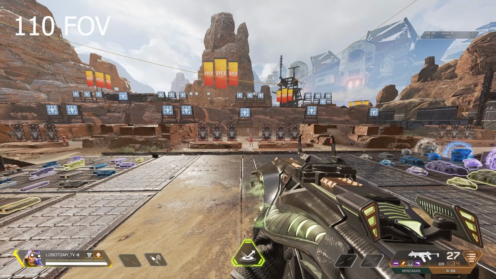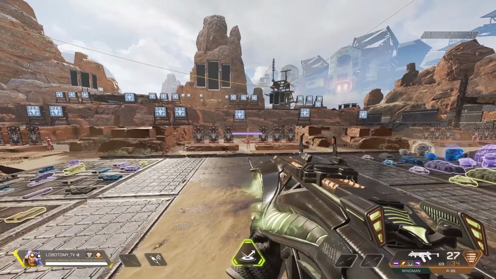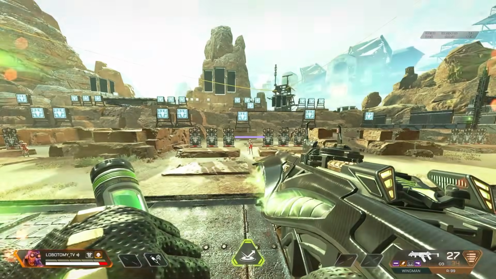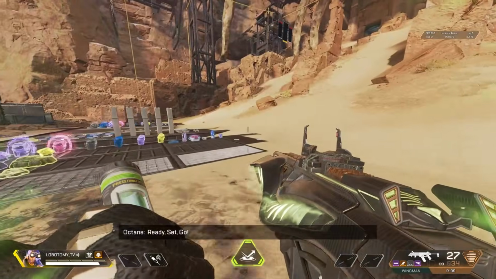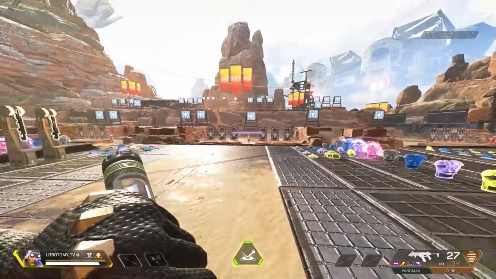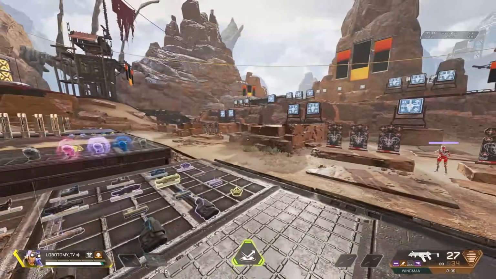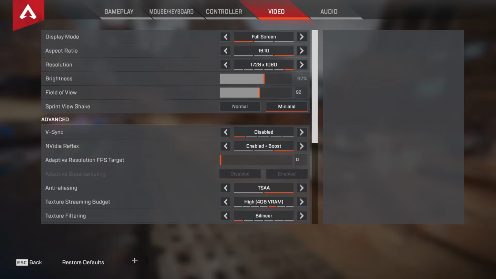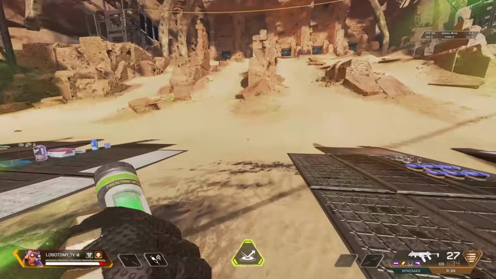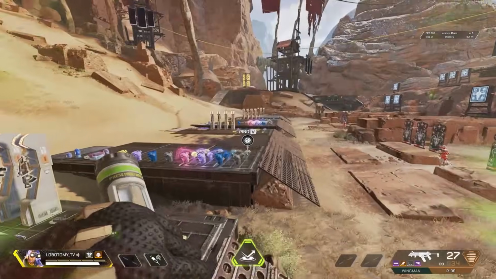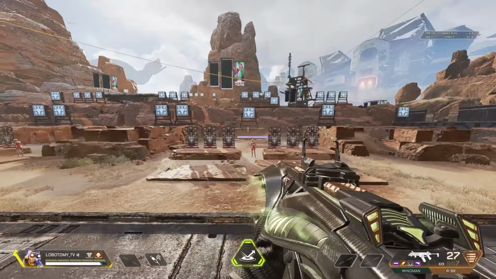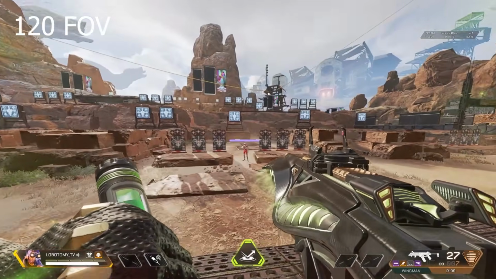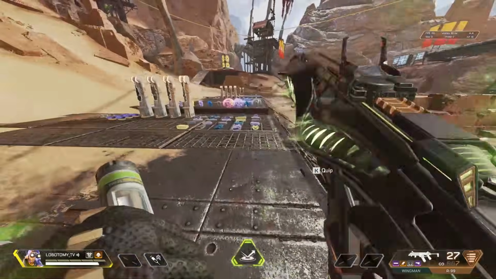Okay, so there is another consideration to take into account here. Normally on 110 FOV, if you use Octane Stim or Bloodhound's ultimate, there's actually a slight increase in your FOV. So the maximum FOV in this game is actually 119. You cannot go over that in any case. However, no matter what your default FOV is on, when you press your stim, you are increased to 120 FOV, which is very confusing. However, on 120 FOV, we are already at the maximum. There's no difference at all. This is much more consistent.